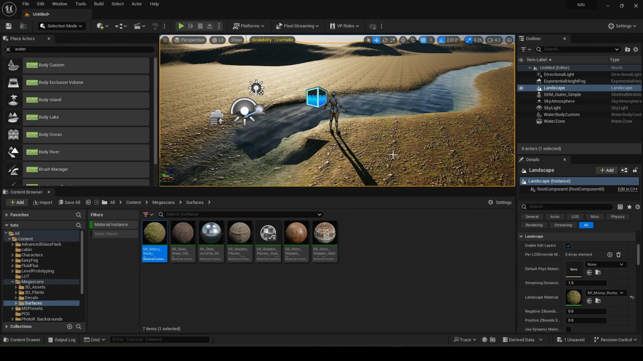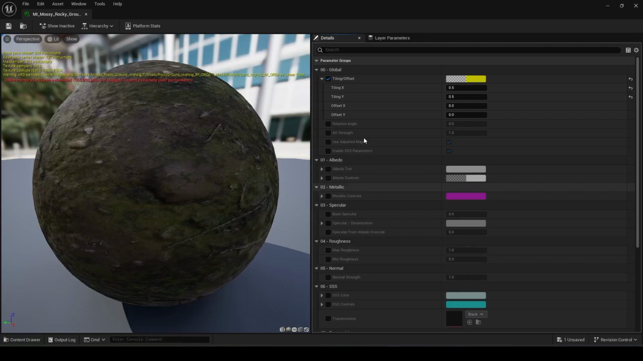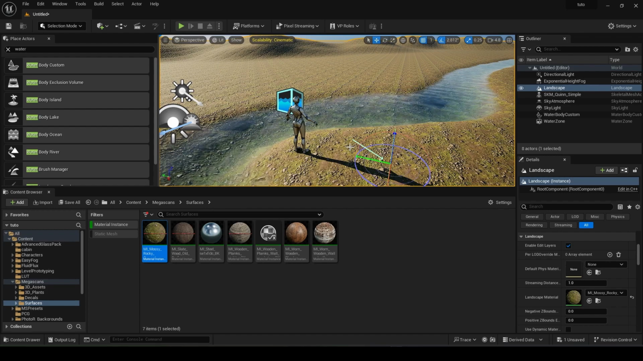And if you want to change the tiling of this material, then you just go to this tiling offset and change the value of tiling X and Y, and that's all. Okay, after this let's add our house.